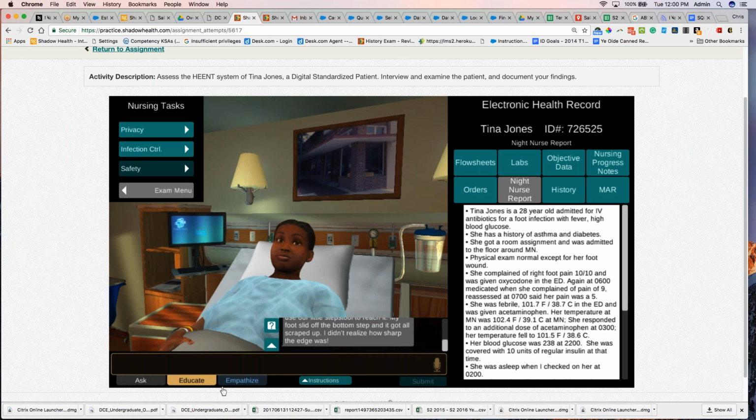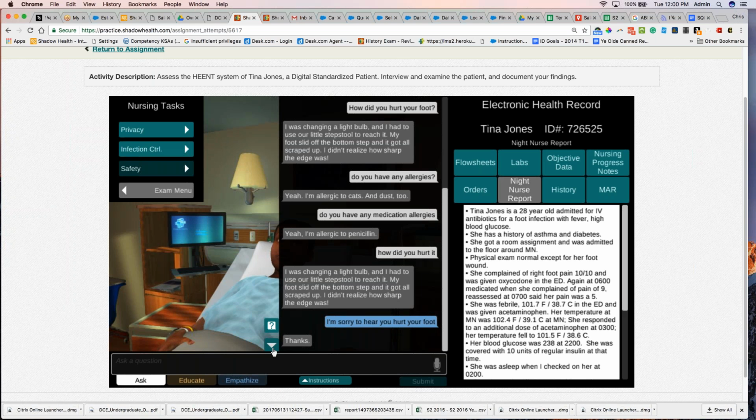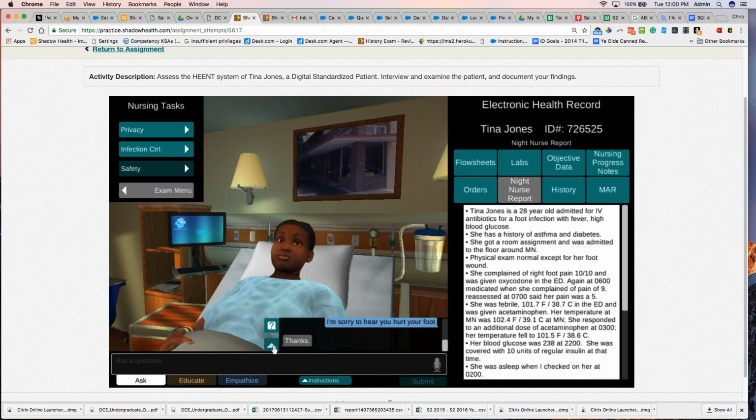And there's specific education and empathy. So if I could say, I'm sorry to hear you hurt your foot. Thanks. And you can see that the student, because it's color-coded, intentionally tried to empathize in those areas. And in the health history assignment, we actually score them on if they educate and empathize at the appropriate moments. Oh, okay. And I'll show you how that works too.